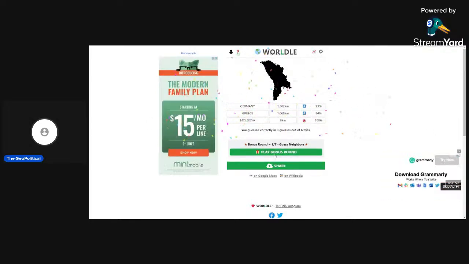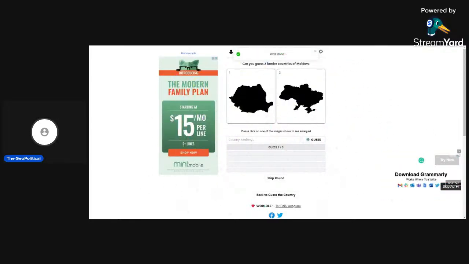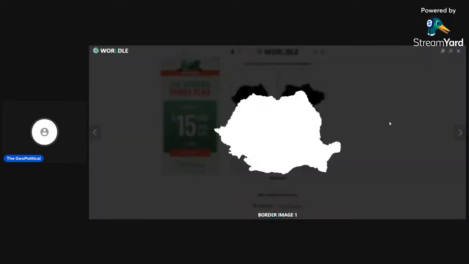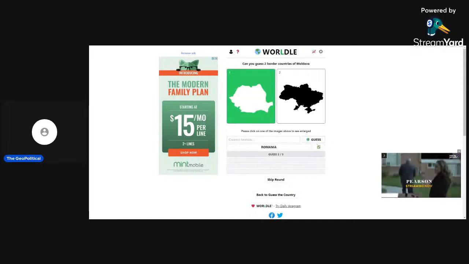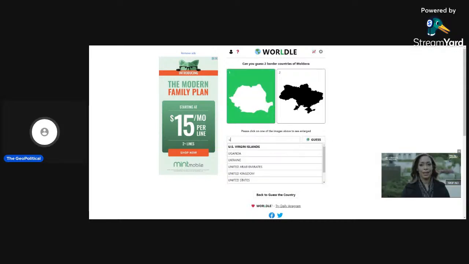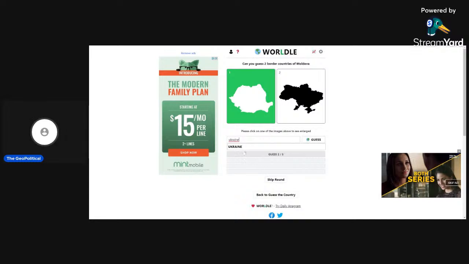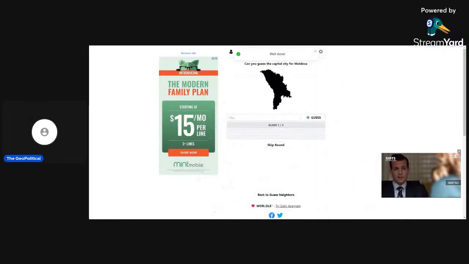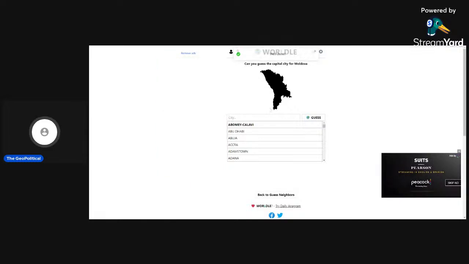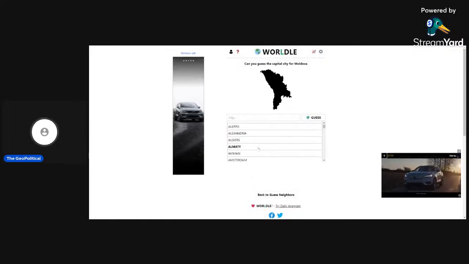And we did it. Now let's play bonus rounds. Okay, so we're looking at two neighboring countries. This one is Romania, and then this one is Ukraine. These two have been getting a lot of interesting vibes after the war in Russia and Ukraine. Capital city for Moldova.